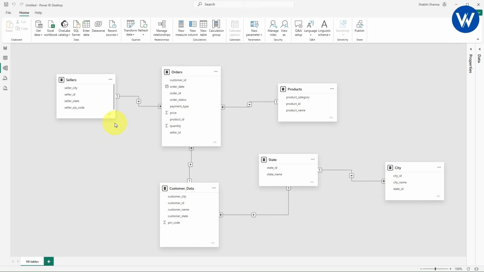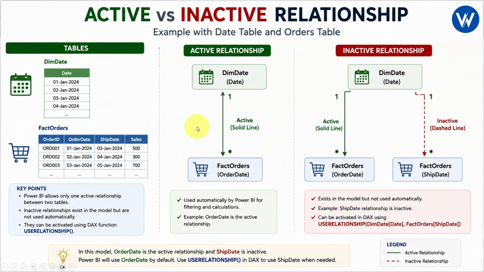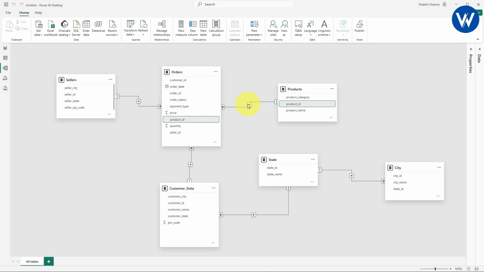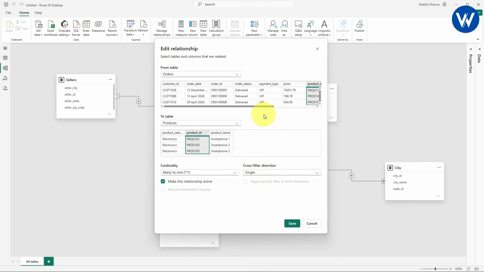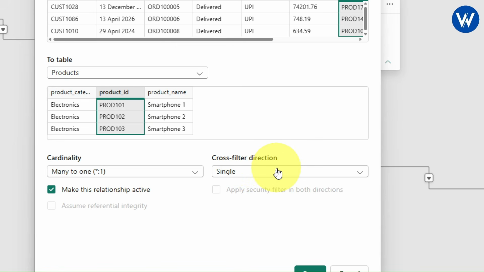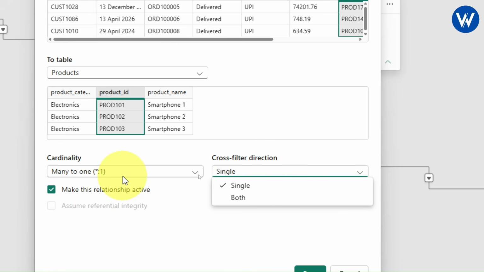Now with this, I think we have completed all the topics. And let me tell you one more important topic guys. Right click on this, go to properties. Now here you can see one option is available, cross filter direction. By default it is single because it is a many to one relationship.